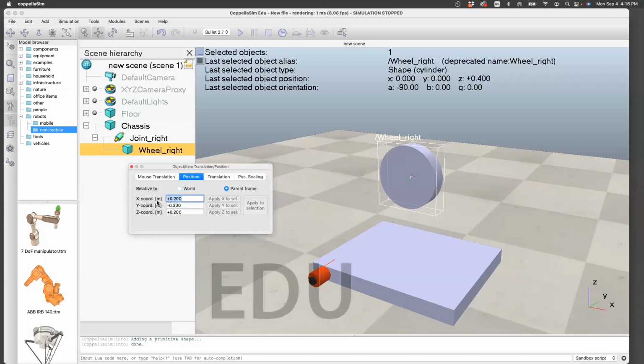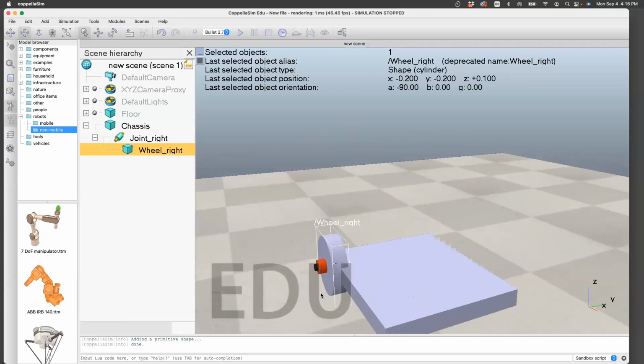Just put 0, 0, 0. Okay, so we moved it there. Now this is interfering. The wheel is interfering with the child. So we need to move it by a short distance in this direction.